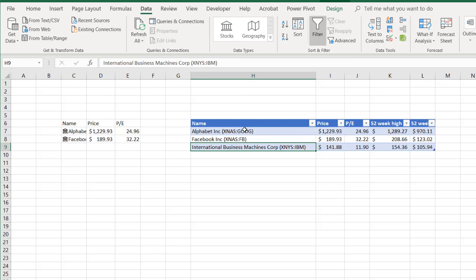It's a pretty neat feature that's available for Excel users in Office 365 and hopefully in Excel 2019. So I hope that helps. Thanks for watching.